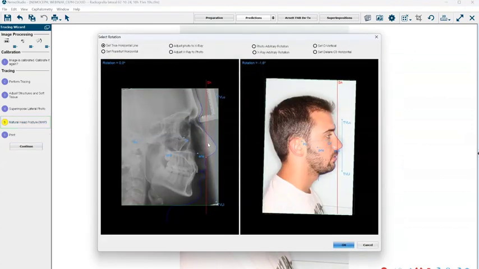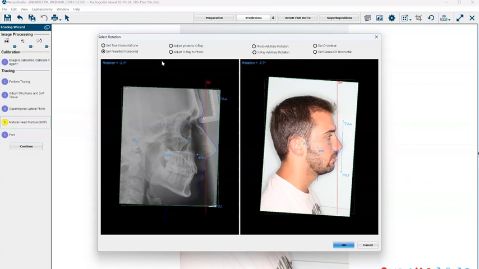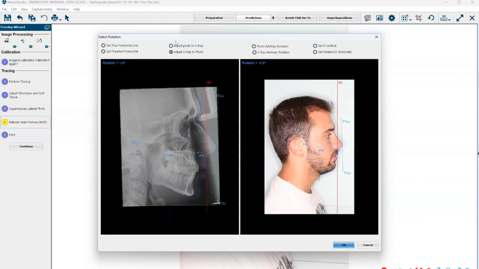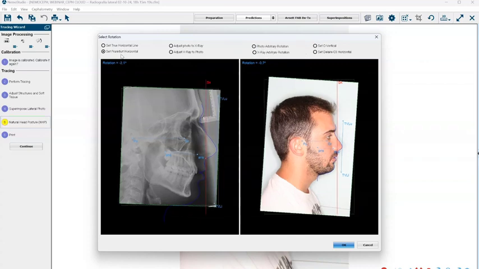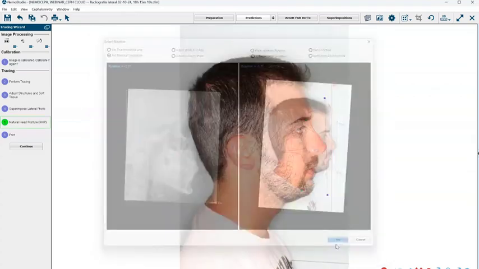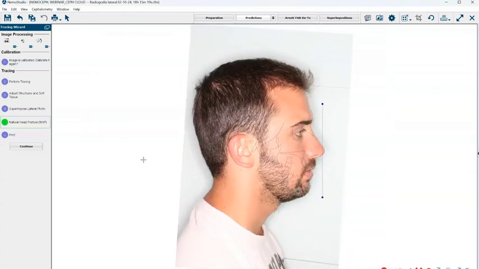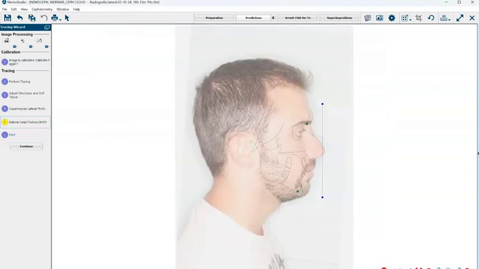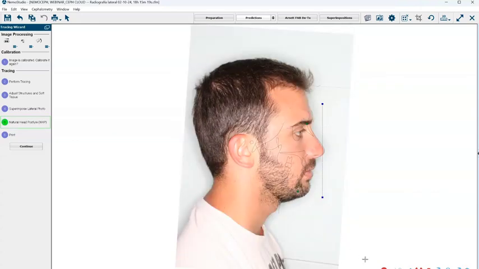Natural head posture. We can set any reference we wish. For example, adjust photo to X-ray, X-ray to photo, and so on. In this case, I will set Frankfurt horizontal. Okay, if I want, I may also reduce the opacity of the photo to better see the tracing.